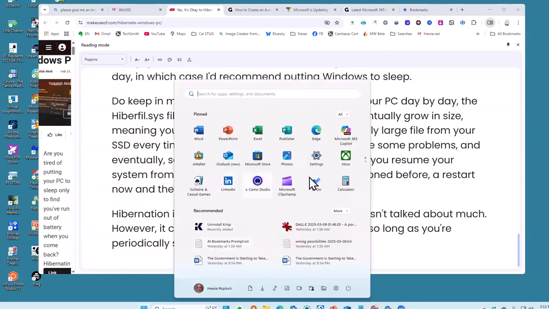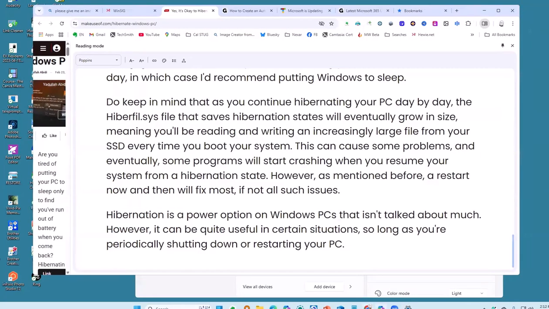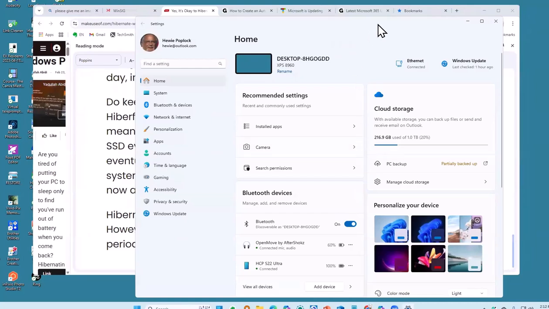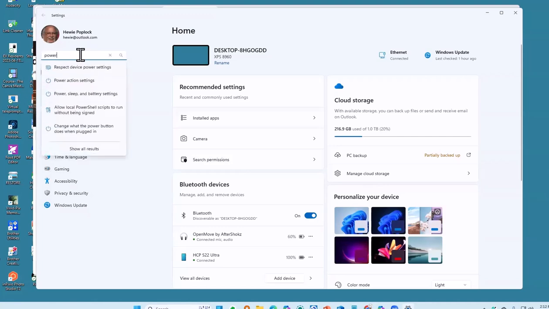I want to go to settings. Hang on one second here. Just give me a second. All right, so what you want to do is go to the control panel and go to hardware and sound, and then power options, and then click choose what the power buttons do. Okay, hang on a second. I want to see if it's in settings. It might be in settings now.